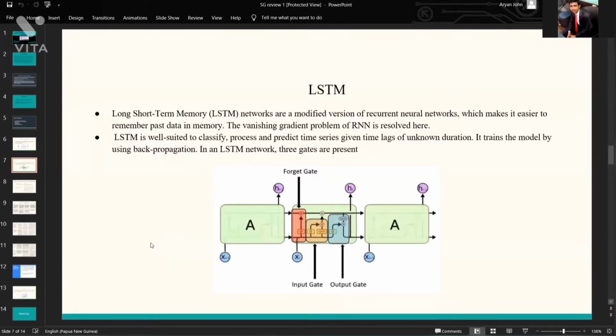The type of RNN we have used here is long short-term memory, LSTM, which is a modified version of RNN. RNN's vanishing gradient problem gets solved here, all the while making the storage of memory easier. It trains a model using backpropagation. LSTM has 3 gates, which are the forget, input, and output gates.